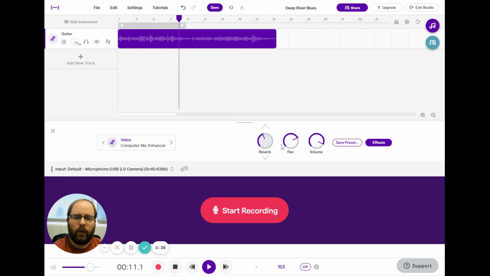You can hear if I add it all the way up, it just makes everything really washy and kind of hard to listen to because there's too much going on at the same time. So you don't want to use too much reverb, but if you use a little bit, it gives it more of a room sound, more of a natural sound, especially for acoustic instruments like guitars, violins, violas, banjos, stuff like that.